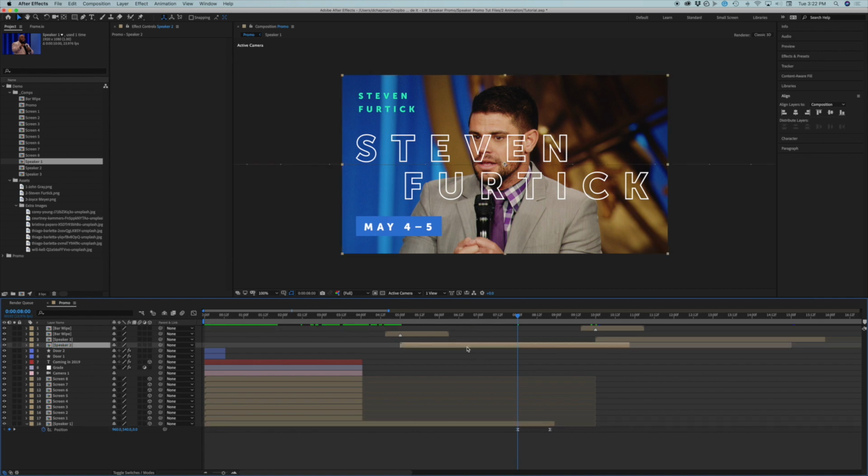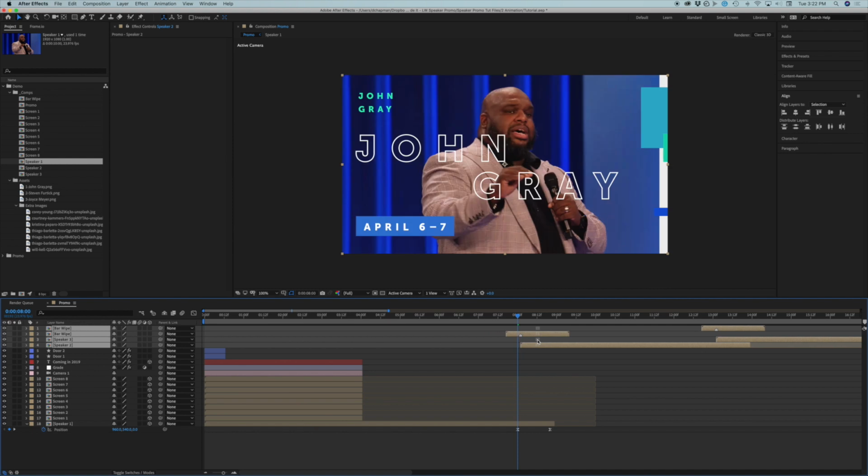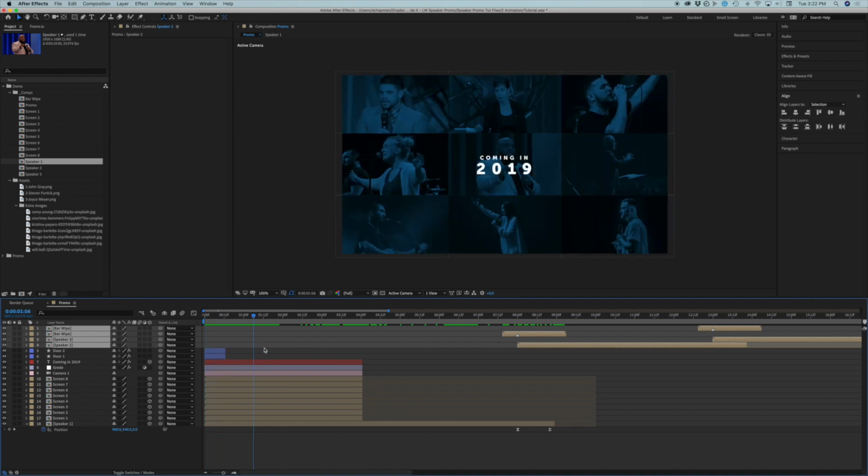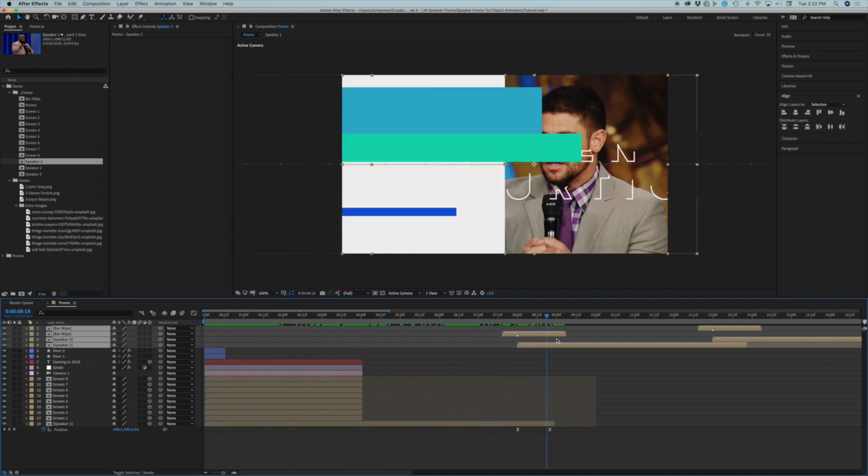Next, I'll grab all the layers above and slide them over so that the marker on the transition aligns with the first keyframe down here. Now that the setup's done, I can swap out the photos for videos and slide the transitions around to best fit each section.